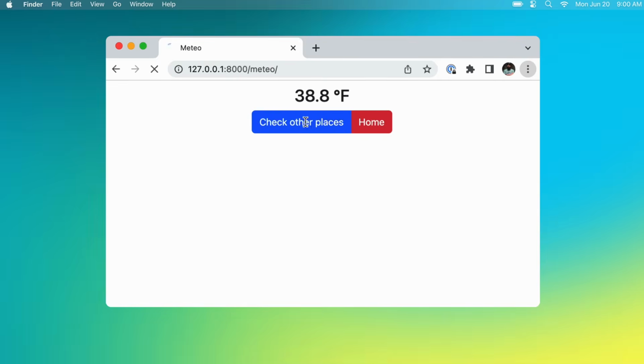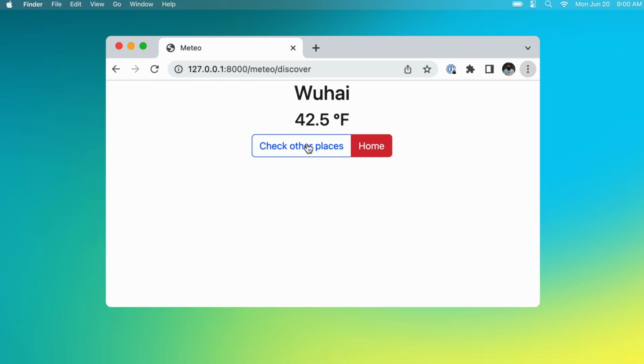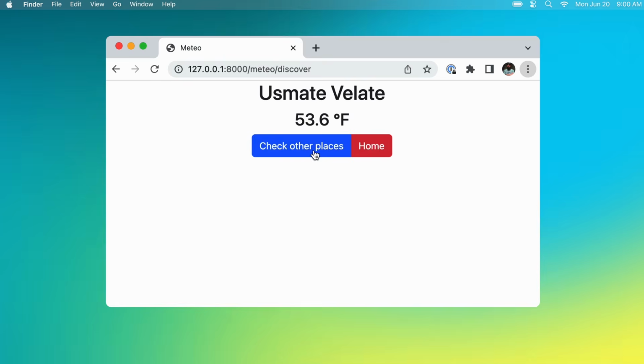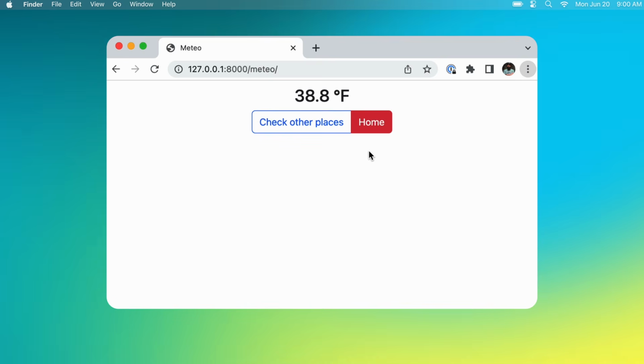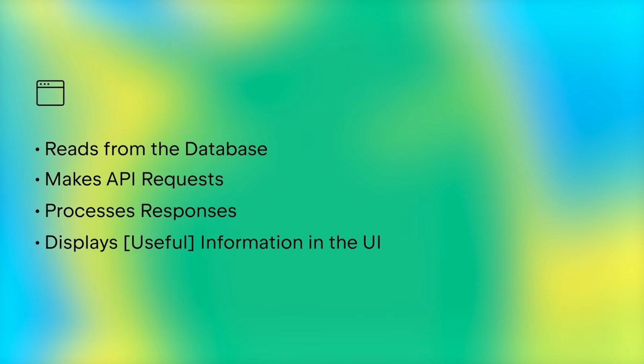In this tutorial, we will create a very basic Django application. The app shows the air temperature at your location. If you are not happy with that, you can check the weather in other random places. Not too many features, you can call it a demo rather than a full-fledged application, but it works just like most real apps do. It reads from the database, makes API requests, processes responses, and displays, well, kind of useful information in the UI.